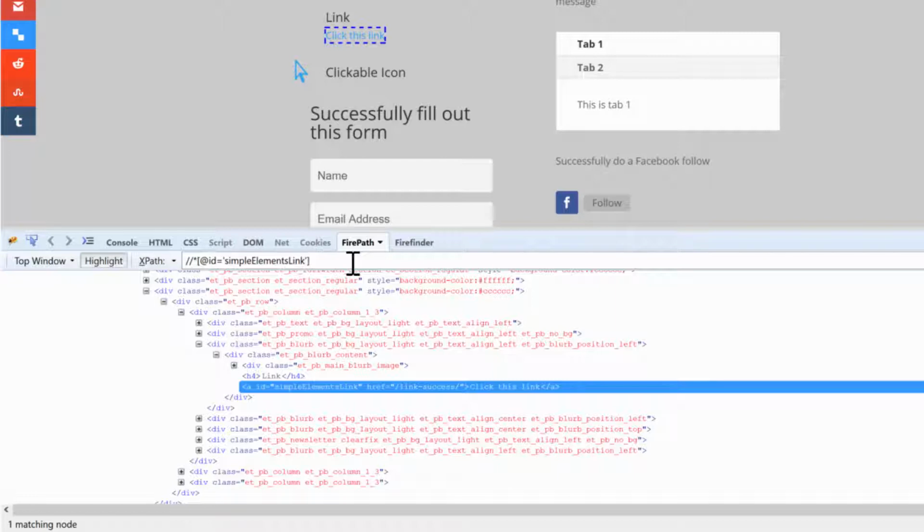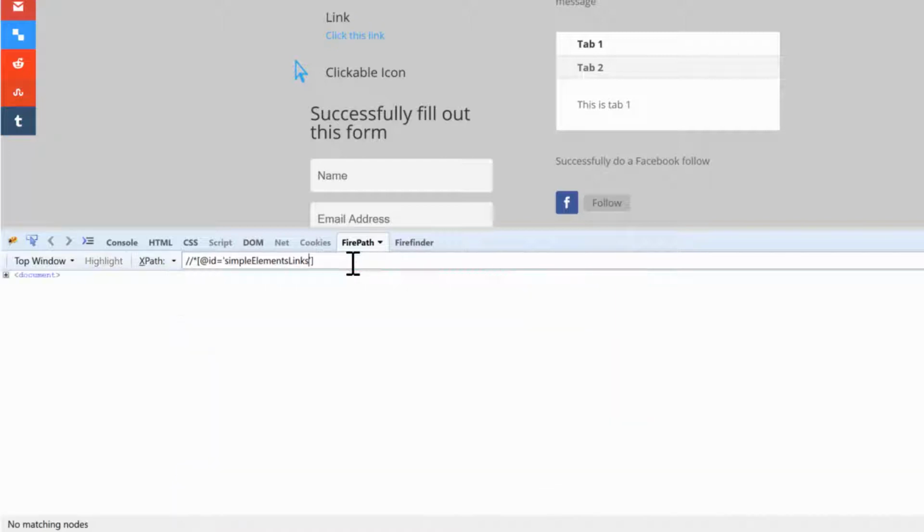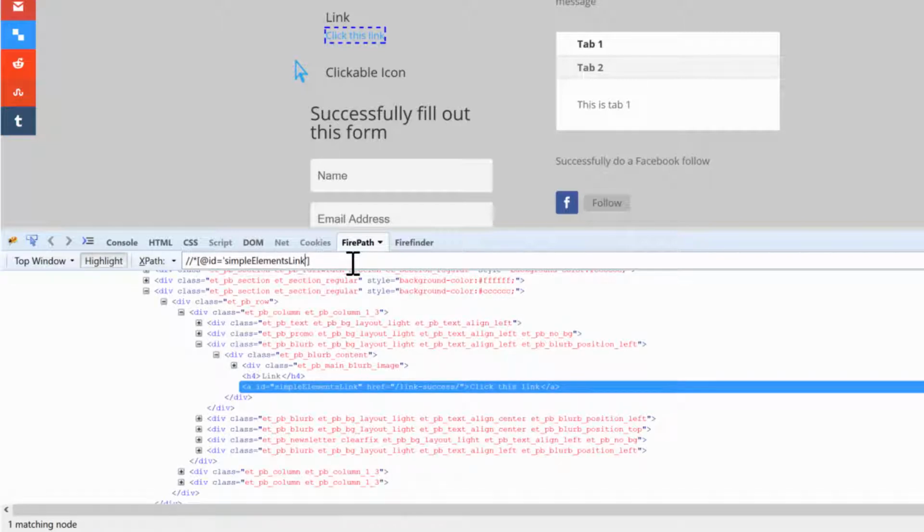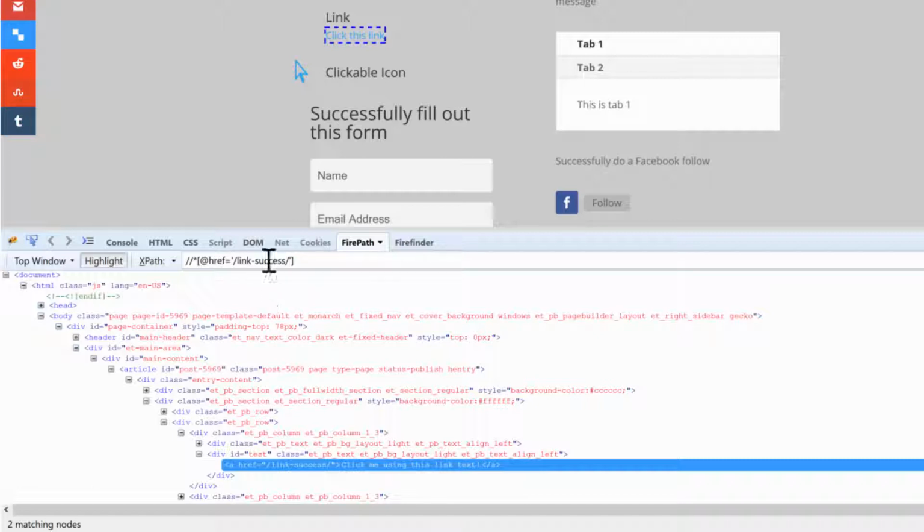If you supplied something that doesn't exist, like this, and hit enter, it doesn't select anything. But something that's correct with an ID of simple elements link, that works. You guys see that? If I wanted a different attribute like href, and you guys can see all of this is inside of the opening tag, right? So if I copy this href, and then instead of ID it's going to be href, okay? And then this, I can supply that value and hit enter. It selects the same thing, but just using a different property.